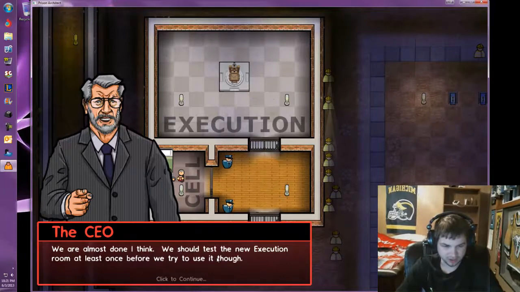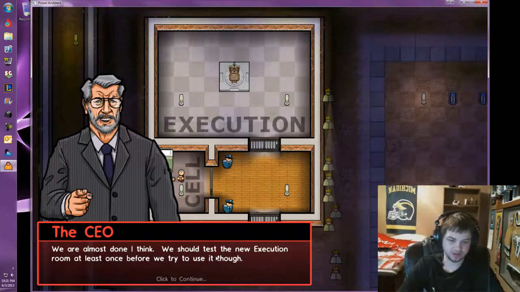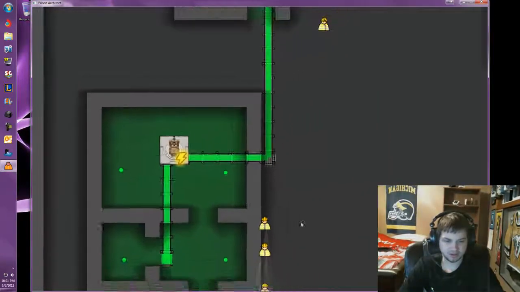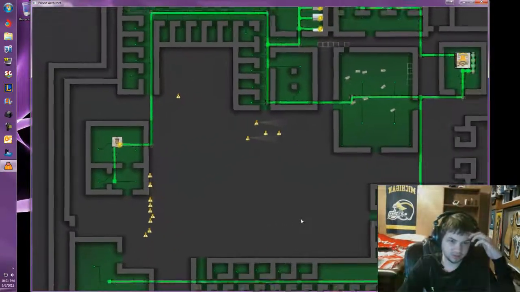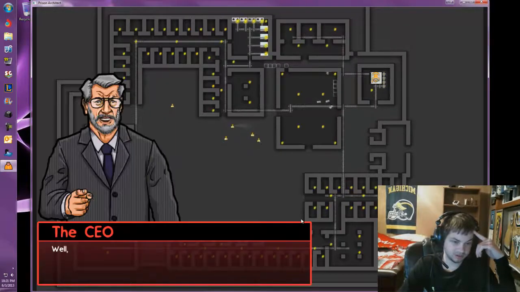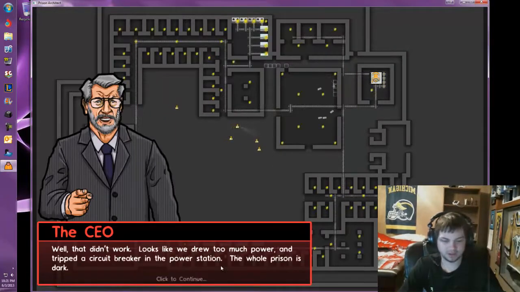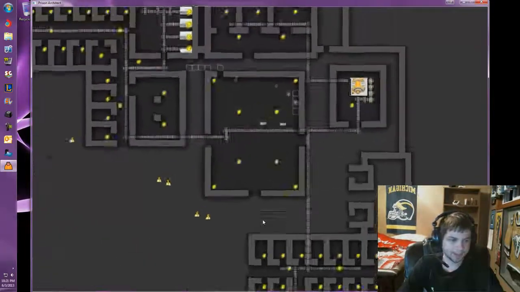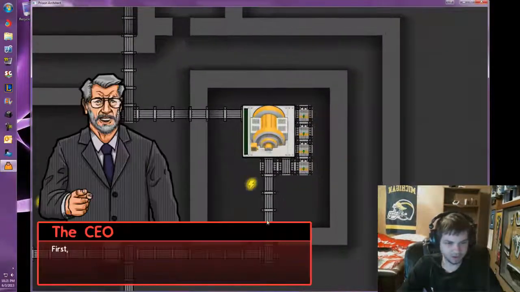We're almost done, I think. You should test an execution room at least once. I'm going to turn it on for a few seconds. Make sure everything is okay. So, what's it going to do? Is it going to suck power? Oh, wow. No, that didn't work.